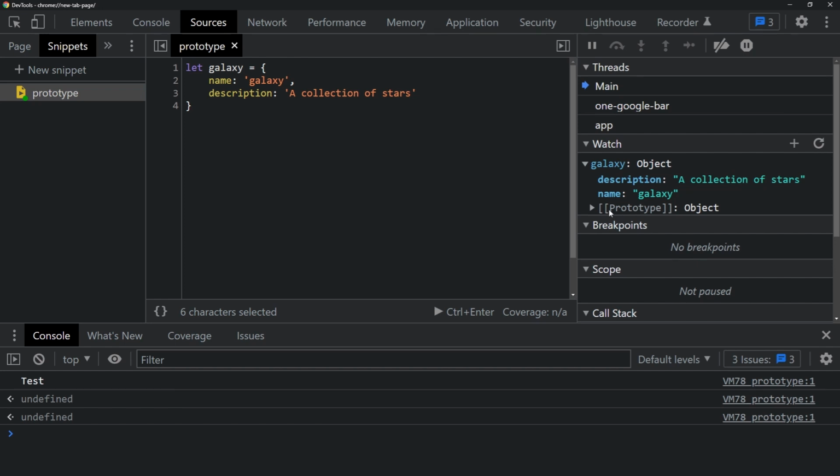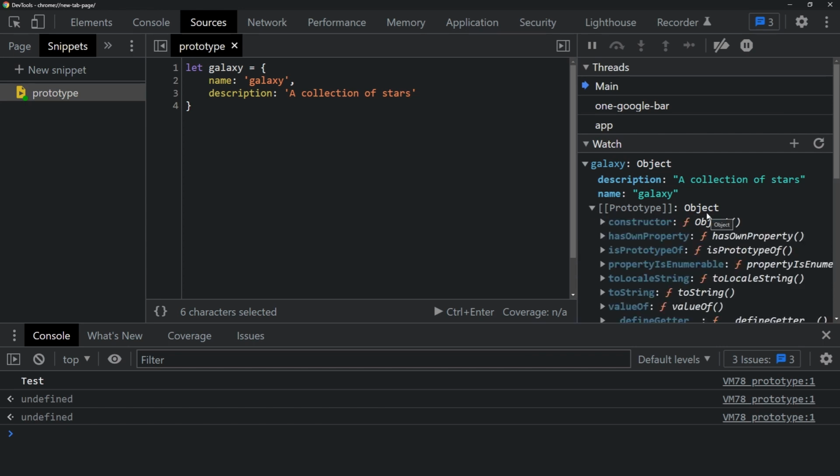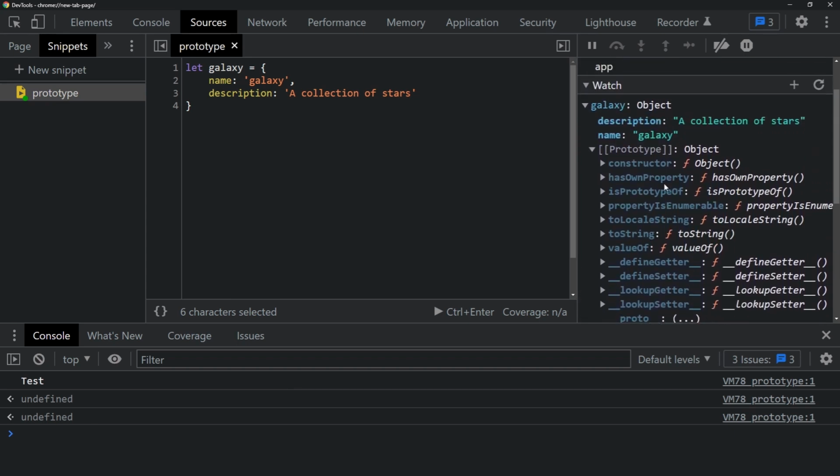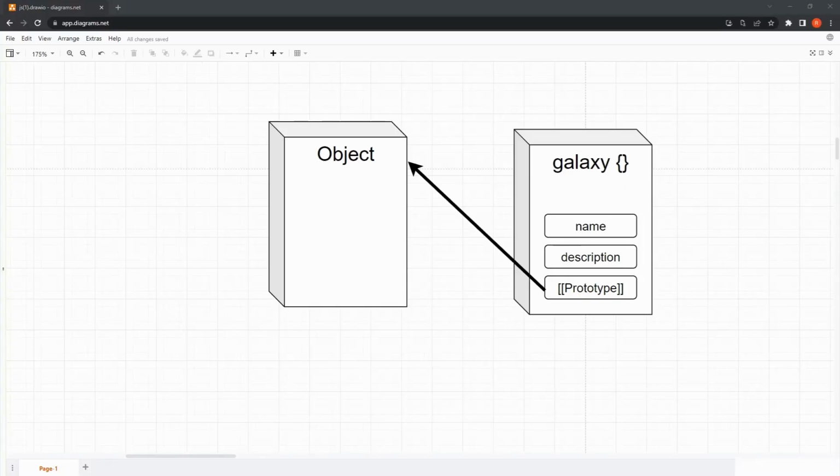And the third thing we see is the first type of prototype, the [[Prototype]] with the double square brackets. If we expand this, we see all sorts of methods and properties available on this prototype. It has been created automatically. All we did was create a galaxy object with two properties, and JavaScript automatically assigned it a prototype property which points to an object. The best way to understand this is to look at some diagrams. So we created a galaxy object with the name and description properties, and it got assigned a prototype property which is pointing to an object.